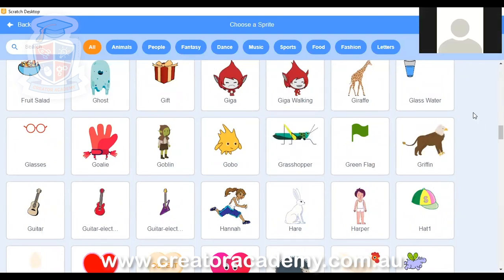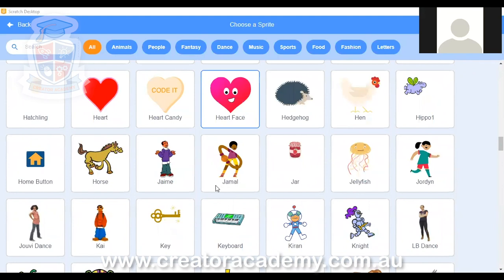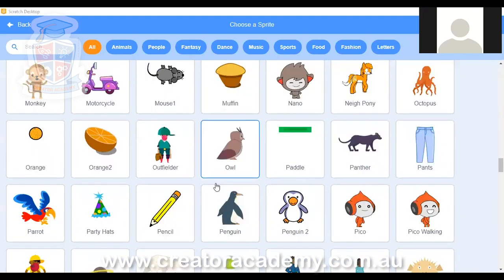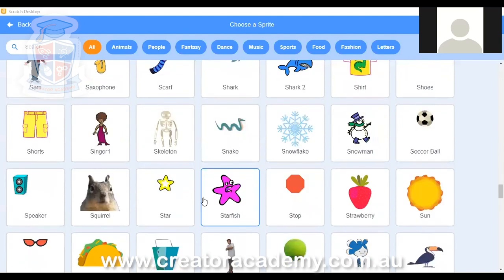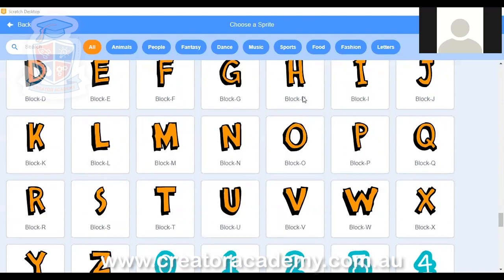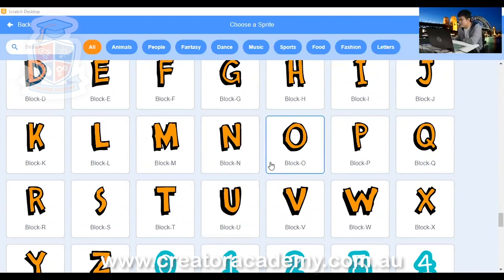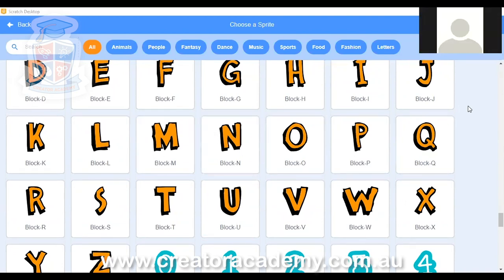Does anyone want to suggest something? Landa, do you want to suggest something that's dangerous for us? How about a dog? A dog, like the dog coming to catch you, right? That's a good one. I'm just going to see if there is a dog. That is a good suggestion actually. Dog might be good. Kevin, have you got another suggestion?